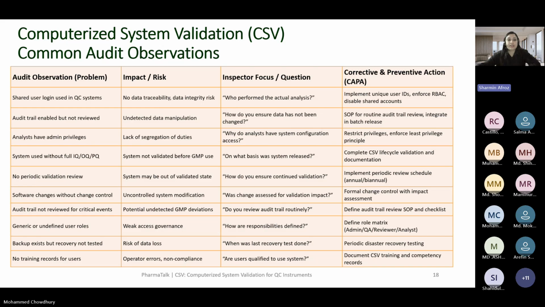Another major gap is that the audit trail is not reviewed before batch release or during periodic review. The auditor will ask, how do you ensure data has not been manipulated? It can be manipulated by an analyst, and you should have control over it. Just enabling the audit trail is not enough. It must be regularly reviewed.